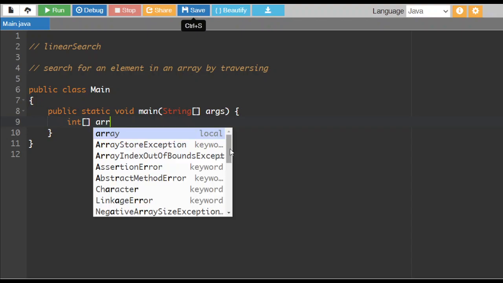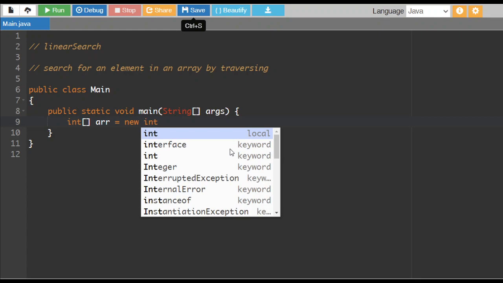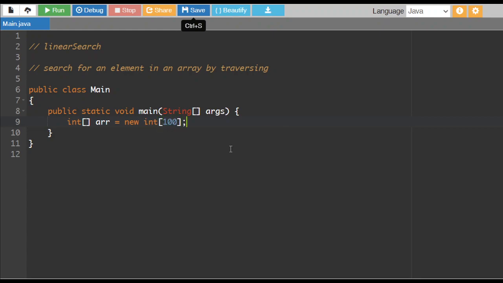So we're going to call it ARR, which is the short form for array, which is usually what we do when we create an array that doesn't have any real world meaning, we just call it ARR for short. So it's just going to be a bunch of numbers. So new int 100 elements.